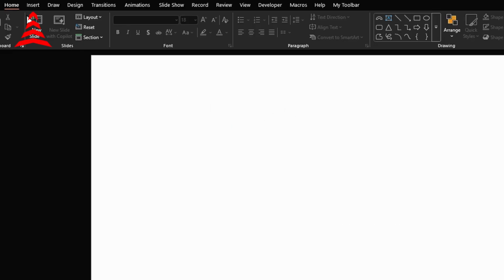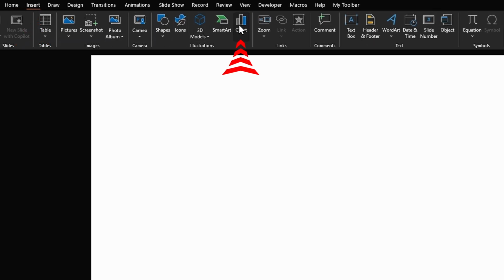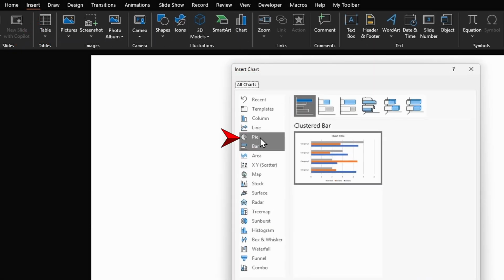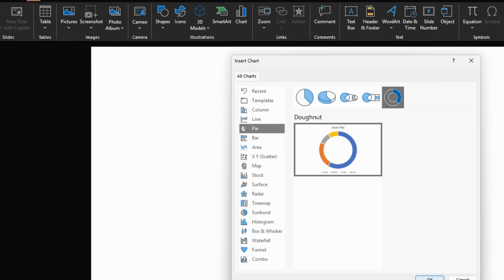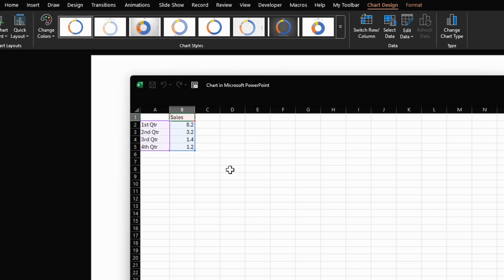On a new slide, go to Insert, click on Chart, click on Pie, then select this donut chart, which is the fifth chart from left. Click OK. Let me expand the data sheet. We will need 3 columns of data here. Let me actually make a few changes and then I'll explain.